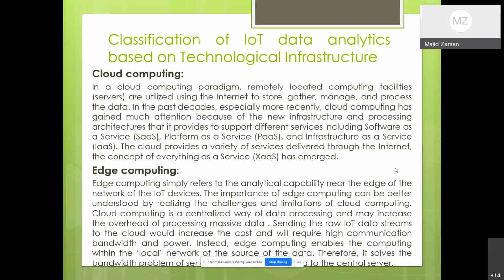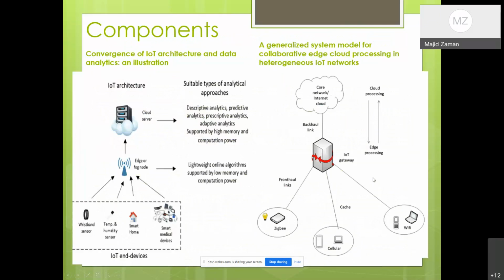The second one is edge computing. It simply refers to analytical capability near the edge of the network of the IoT device. The importance of edge computing can be better understood by realizing the challenges and limitations of cloud computing. Cloud computing is a centralized way of data processing and may increase the overhead of processing massive data. Sending the raw IoT data streams to the cloud would increase the cost and will require high communication bandwidth and power. Instead, edge computing enables computing at the local networks of the source of data. Therefore, it solves the bandwidth problem. Say, for example, you are in a National Institute of Technology or any university, you can have an edge computing setup which will perform this process of analysis locally and not spend a lot of money on bandwidth and cloud computing.